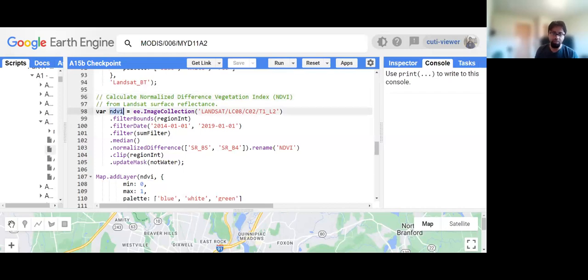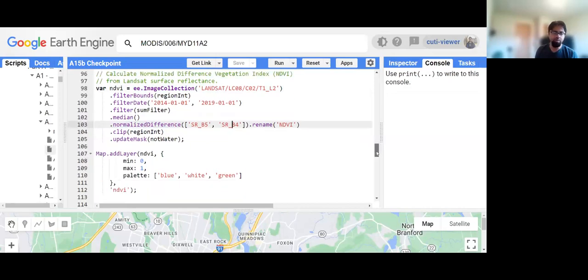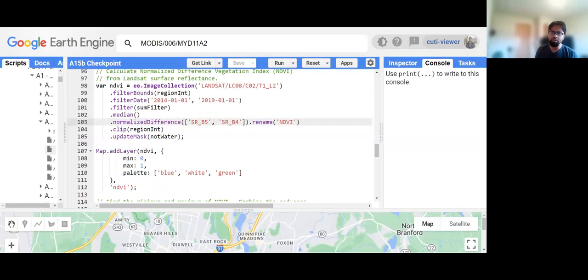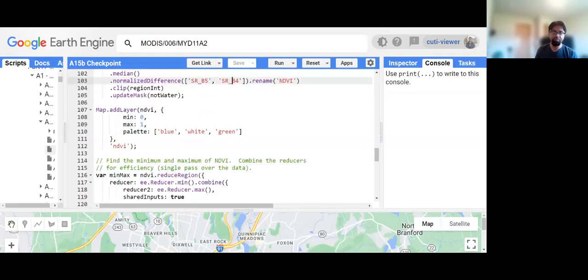This is very simple, like we load in the image collection. Here we are loading in the surface reflectances. And then we are doing, again, filter bounds, filter date, summer filter, median, and then the dot normalized difference operation between the near infrared and the red bands to get the NDVI image. And then again, we clip to region of interest and update the mask to only use the non-water pixels. We also add this to the map, and I will show all of those at once.